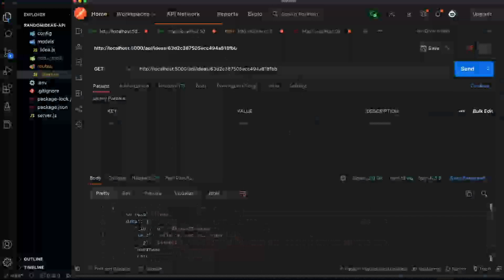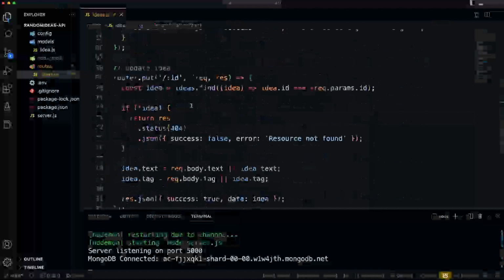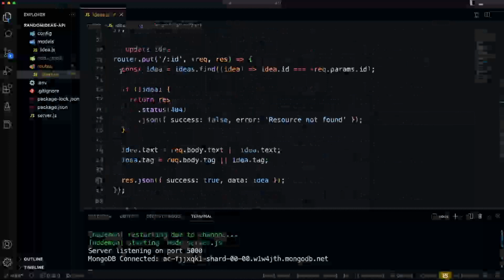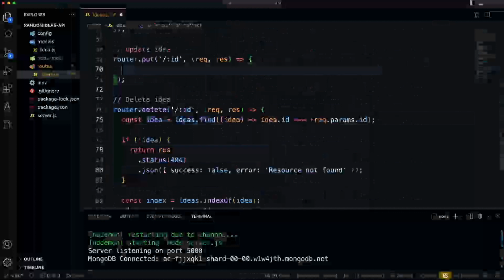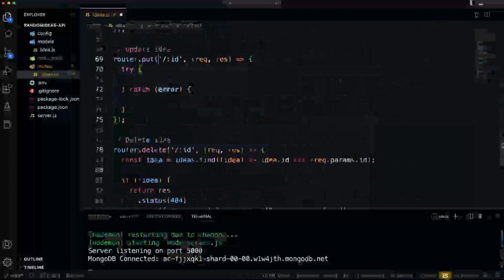So now we just have to do the update and the delete. So let's go to our update, our put request, and we might as well just get rid of all this. So we'll do try catch, and let's make sure we make this async.